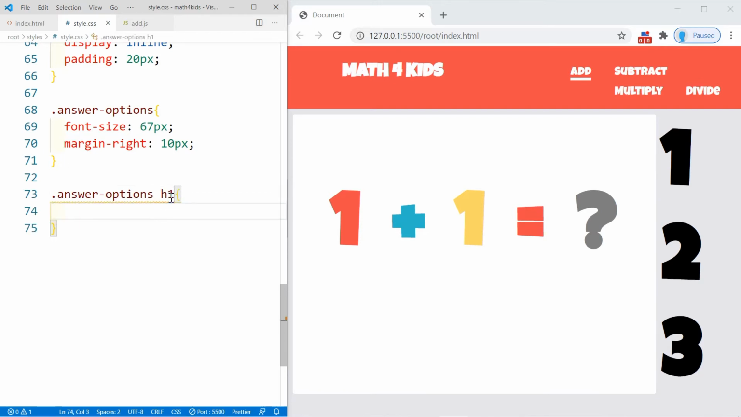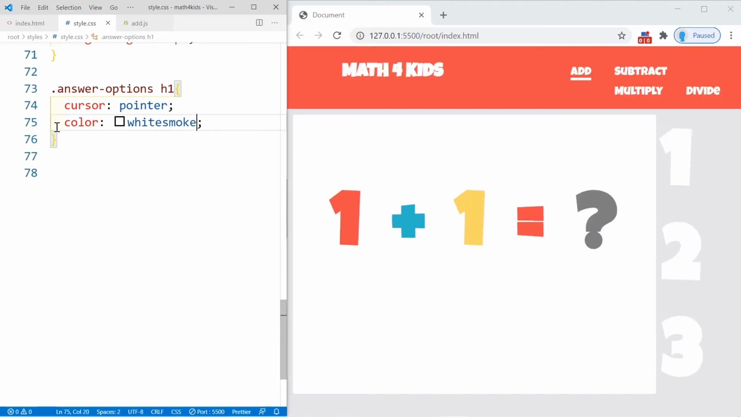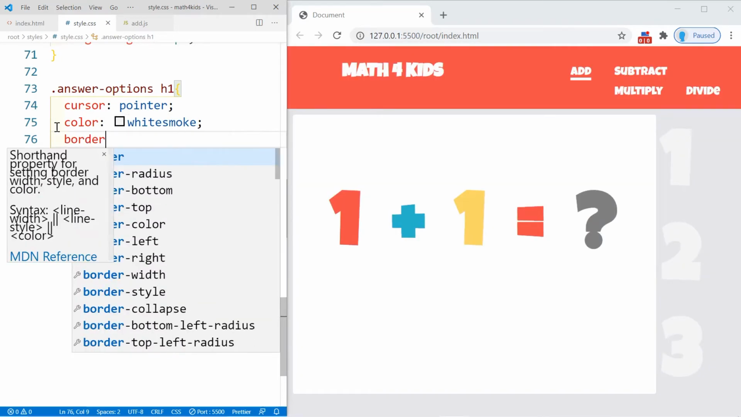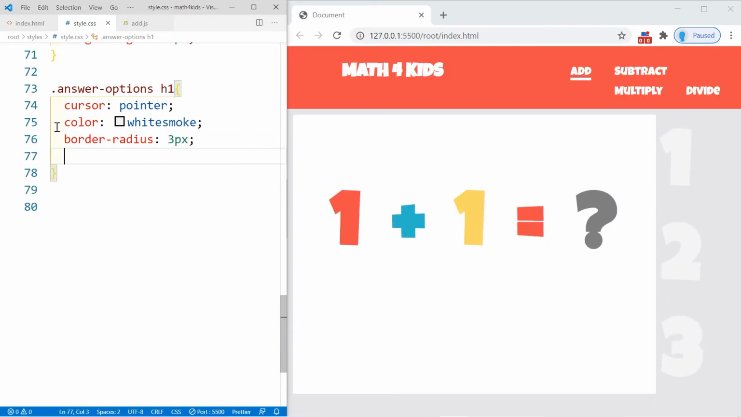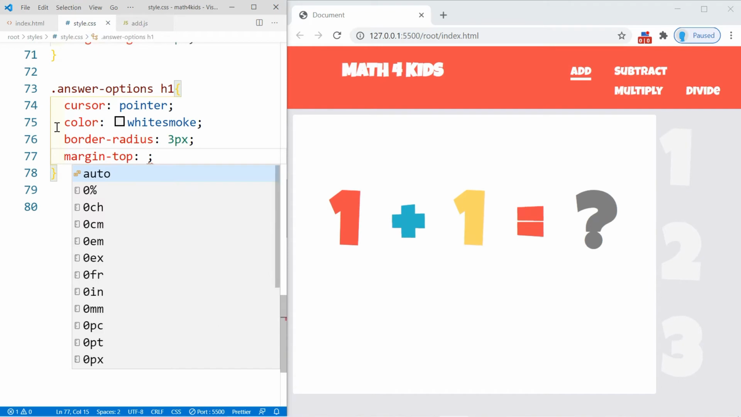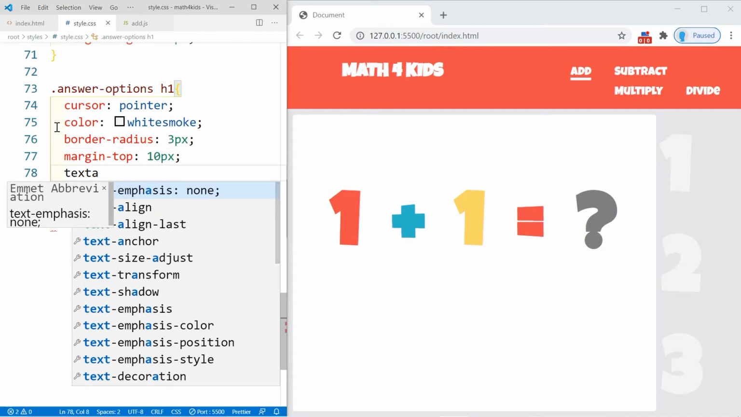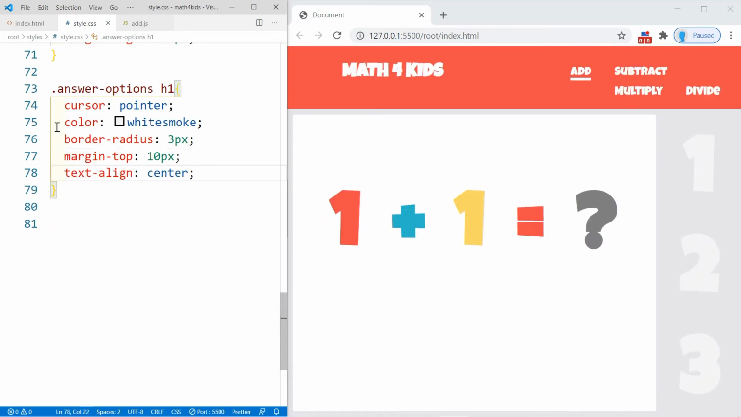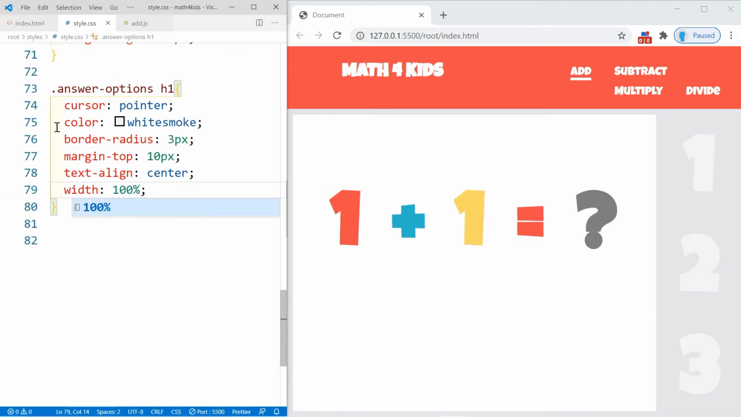All right, for answer options H1, this is actually the numbers. We want to use cursor pointer, so when we go over them, they have this little hand. Let's also change the color of the font to white smoke. We're going to give it a border radius, so it has those round edges, not too much, just 3 pixels. Let's use margin top, 10 pixels, and text align center, because we want them in the center of that box. And we're also going to change the width to 100%.